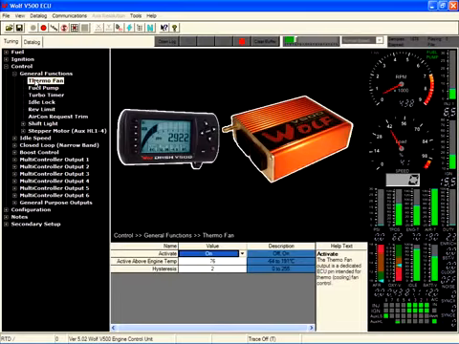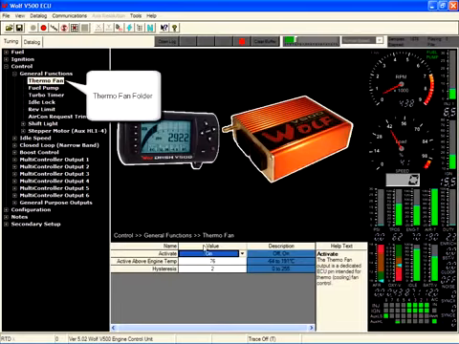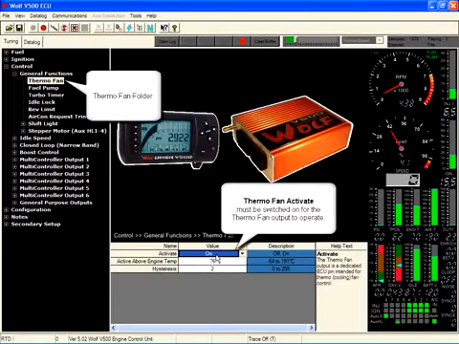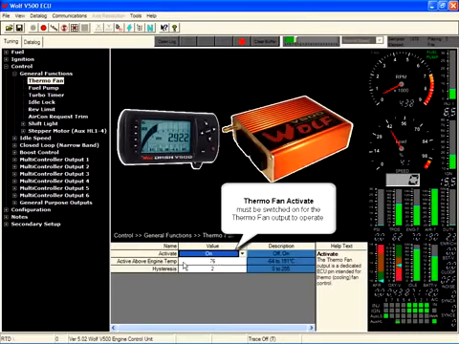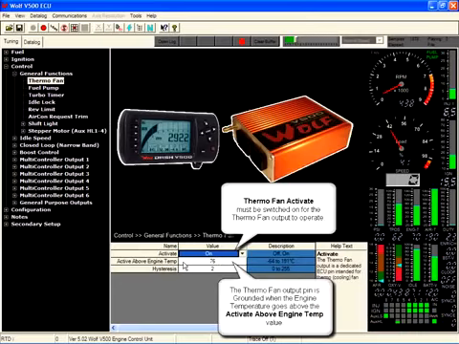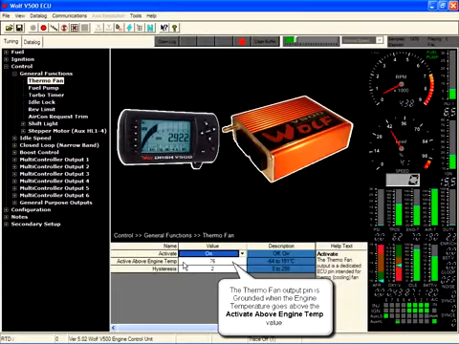Thermofan folder. We have an activation on or off. The active above engine temp: at what temperature do you want the Wolf V500 to turn your thermofan on?